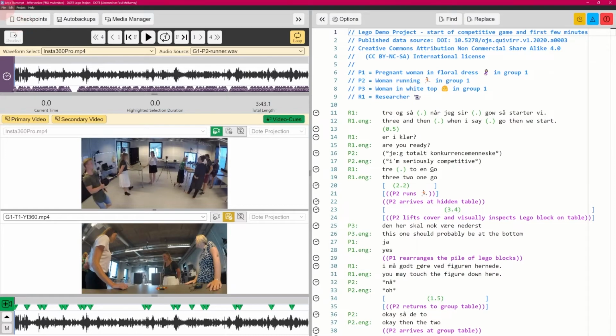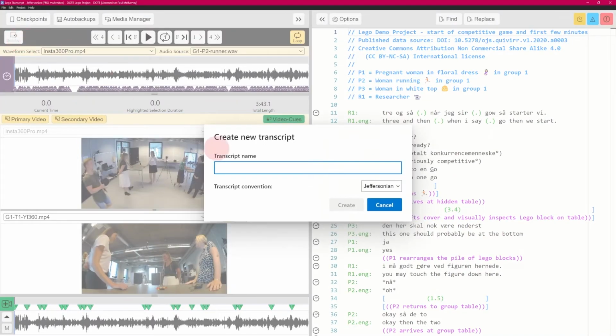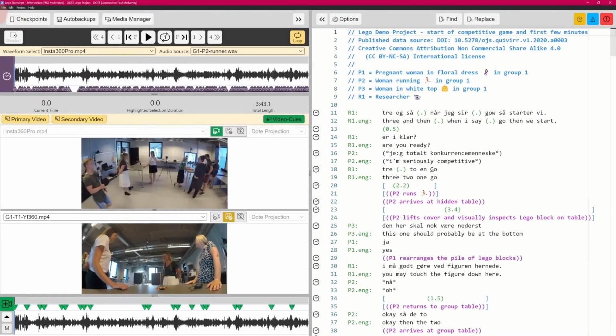What about creating a new transcript in a project? So we've got this project open. I can say new transcript, and it will say, well, what's the name of this transcript and which conventions do I want? And that's all you need to choose, and it will create a new transcript inside this particular project, and it will be blank. So that's one way to start working with a brand new transcript for the same media that you have, your same video data and audio data that you have in your project. So that's a very simple case.